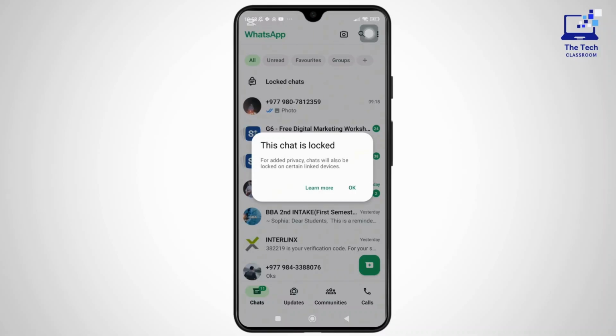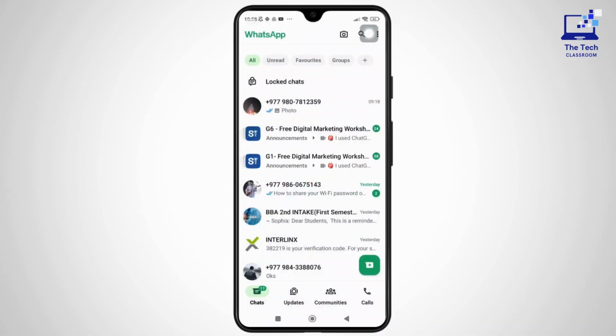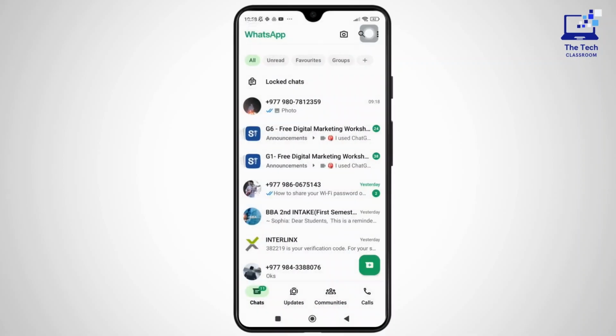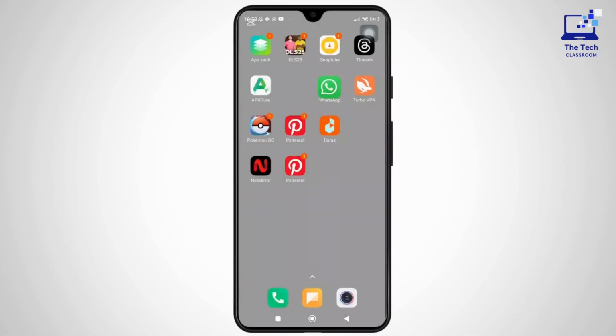And now, once you're done with that, you can see the Lock Chats folder on the chat section. Now, simply tap on it and use your fingerprint to unlock it. And that's it. Now your chat is securely locked and no one can access it without your fingerprint or passcode. And that's how you can lock any WhatsApp chat.